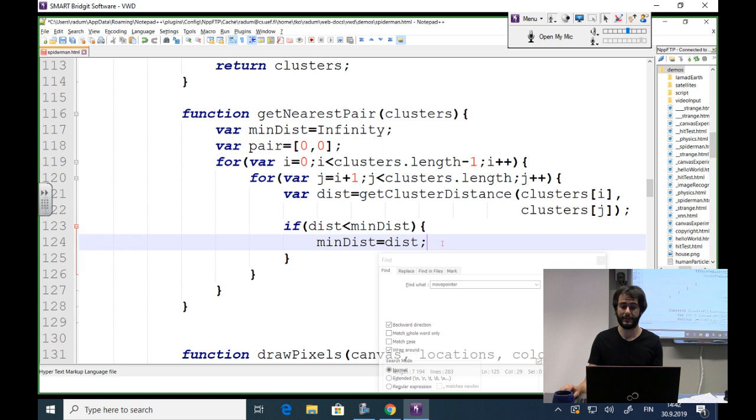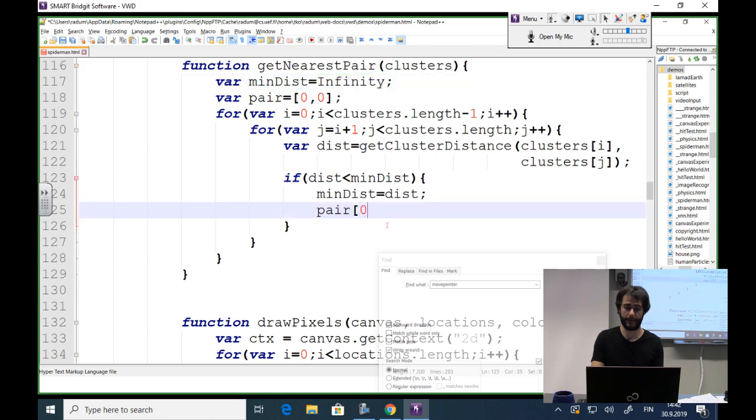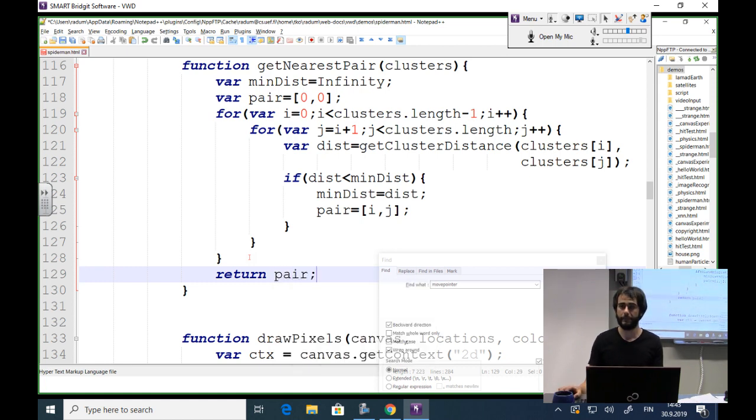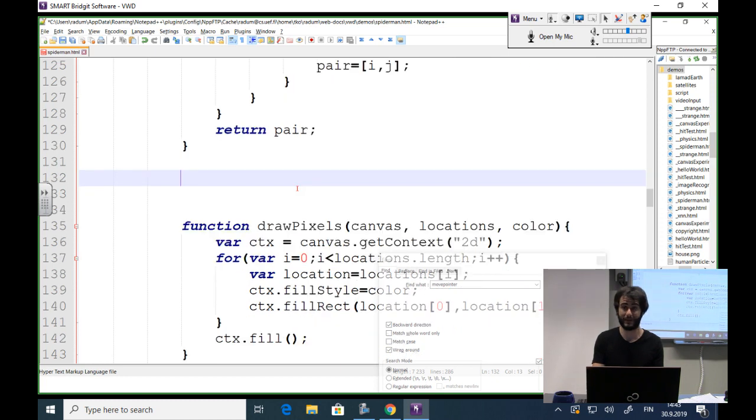A new distance is found, and the distance between two clusters is not going to be infinity. So this will happen like that. The first pair, well, I could say pair is equal to i and j. So where did we find this minimum distance? At the i and j indices. And this is the pair that I'm going to return here. And the final thing that we have to do to get this done is how do we calculate the distance between the two clusters? We said, let's try this average link method. Others are equivalent here, but you can study this more when you take courses on clustering.